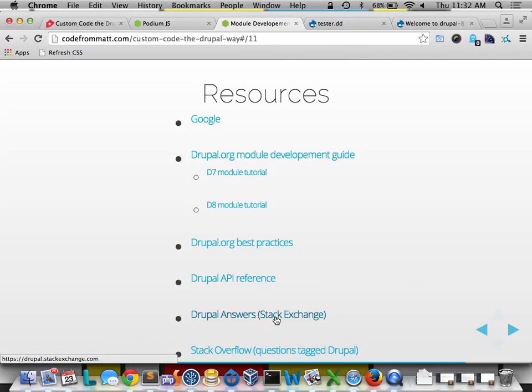Drupal Answers is a Stack Exchange site, so it's like Stack Overflow specifically for Drupal. And then there's actually a few Drupal questions on Stack Overflow itself. So that's another one.